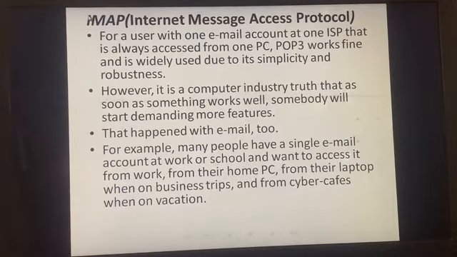Okay, so next is your IMAP. Why was this IMAP needed? IMAP is nothing but Internet Message Access Protocol. For a user with one email account at one ISP, that is Internet Service Provider, that is always accessed from one PC, so one email, one ISP, one PC, POP3 works fine and is widely used due to its simplicity and robustness.